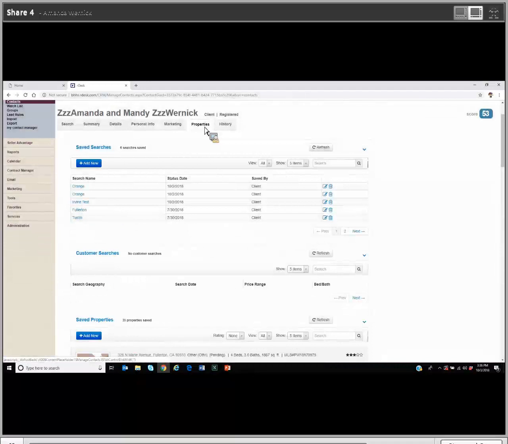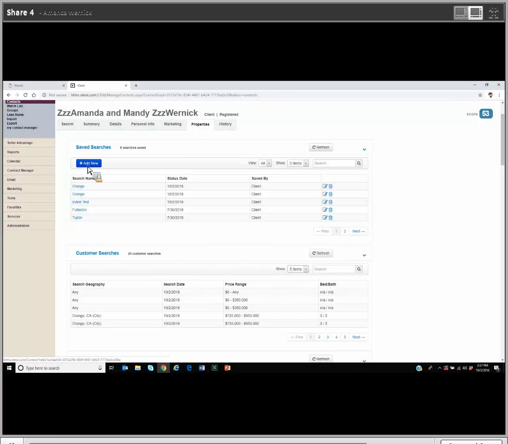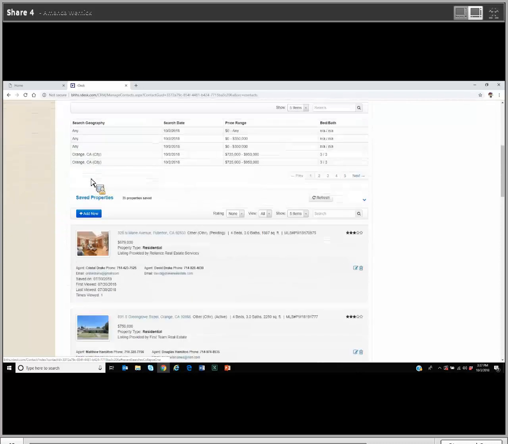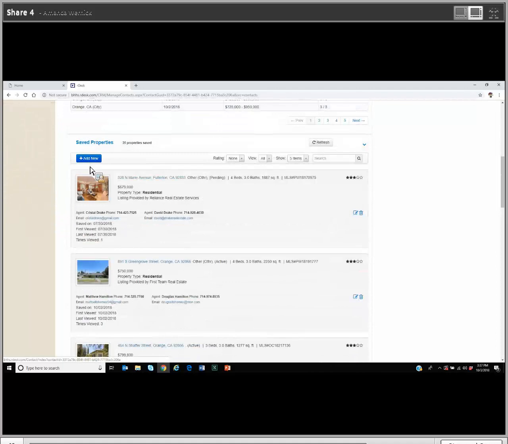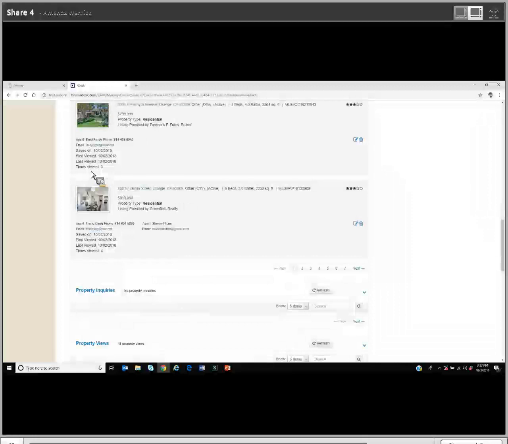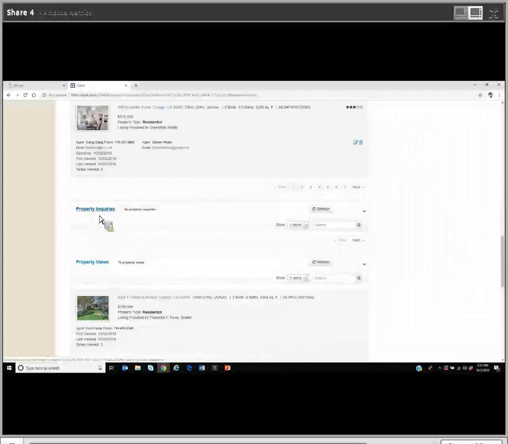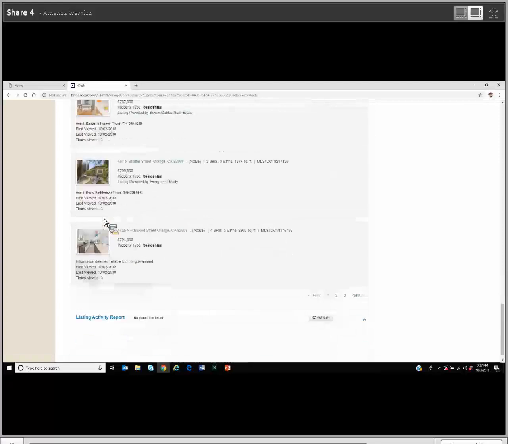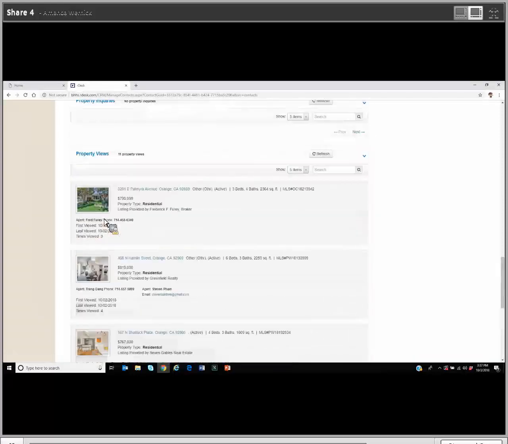The Properties tab is your back end to our global website and gives you the opportunity to save a property search for them, see all of the searches that they've created, view all of their saved properties, see any property inquiries that they may have made on the website, and lists of all the properties that they have viewed on the website, all under Property Views.